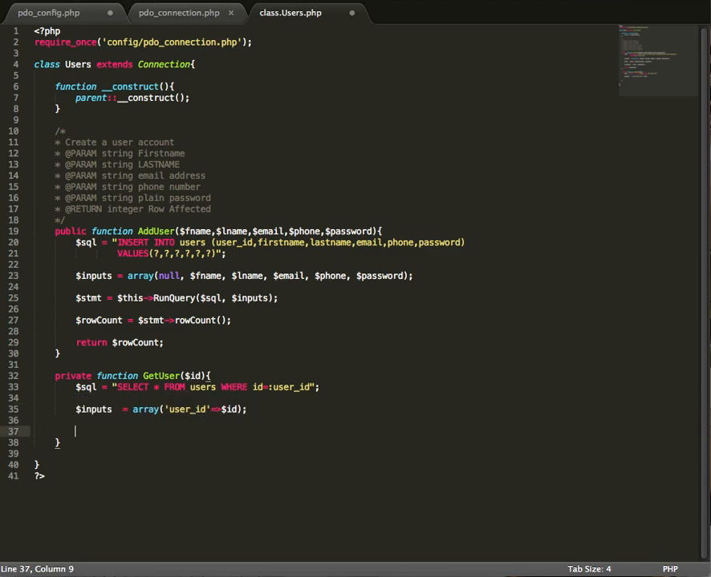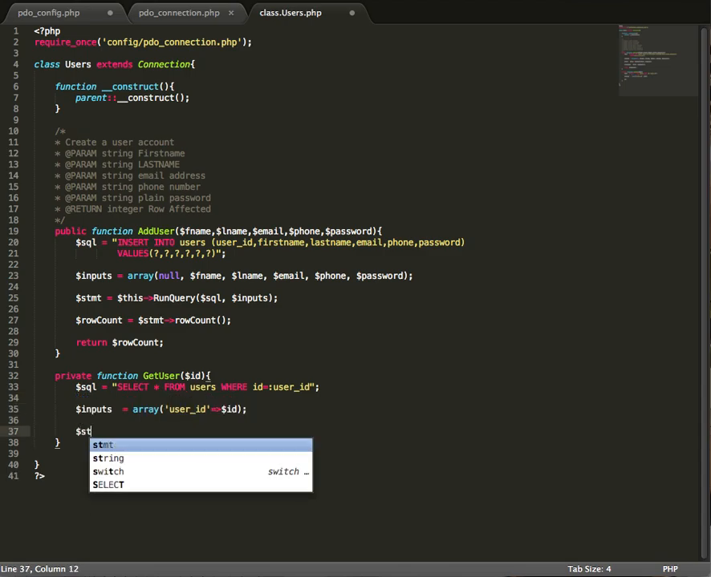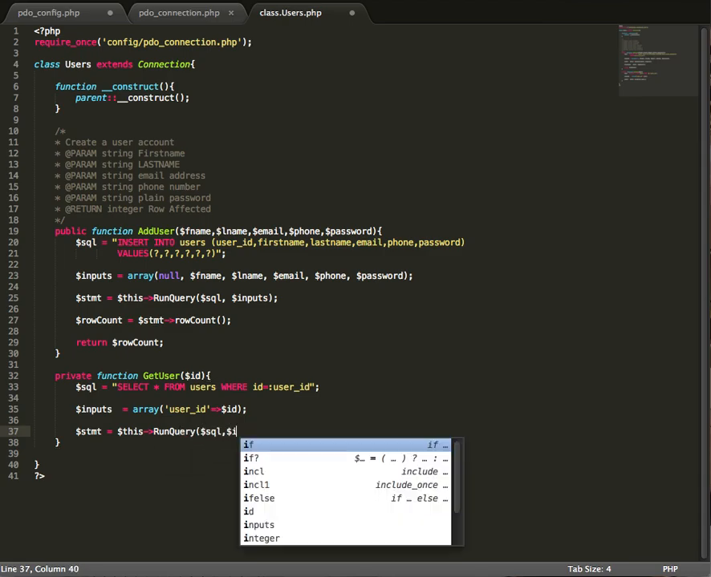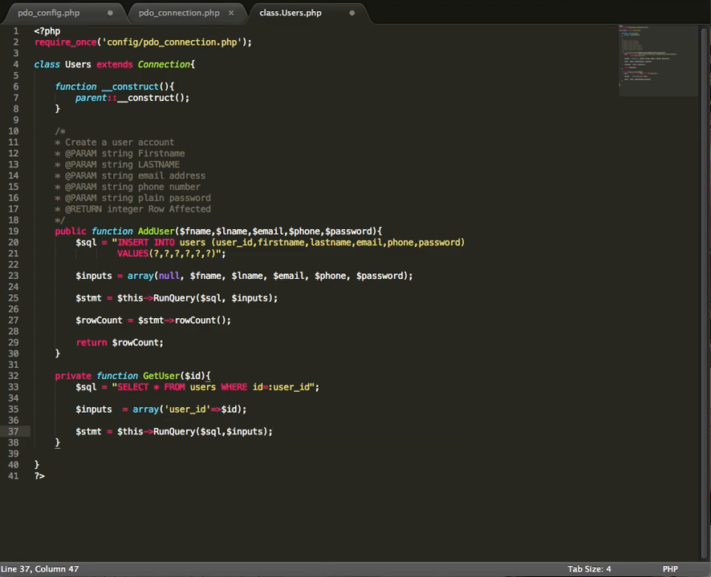Okay, now let's again get a statement. This RunQuery SQL inputs. That's it. Now, because we are using a select statement, you expect the query to return an array. So that's pretty much how you do it.